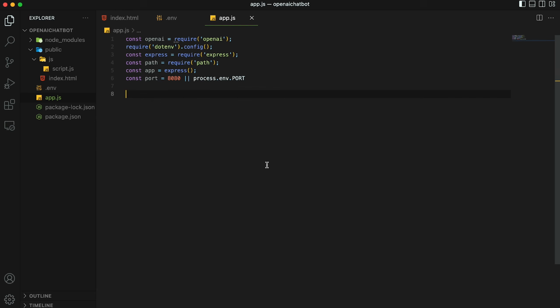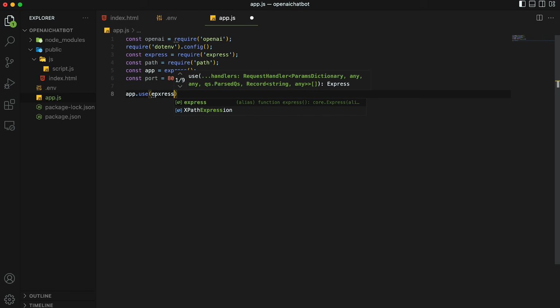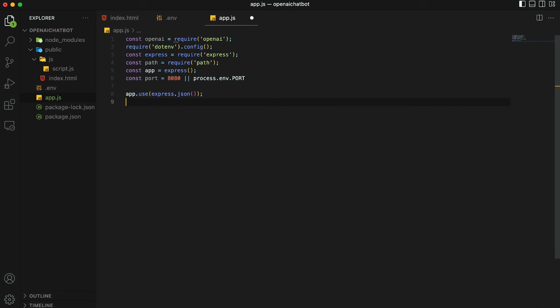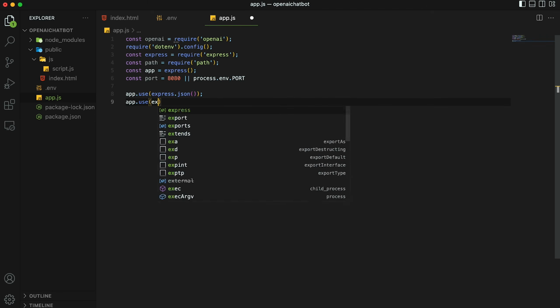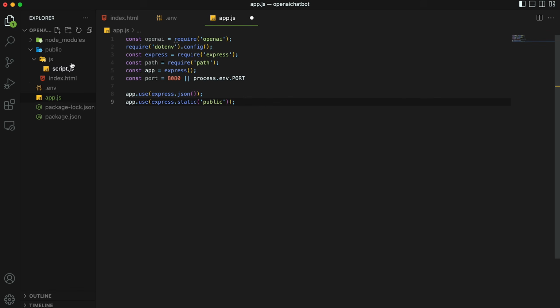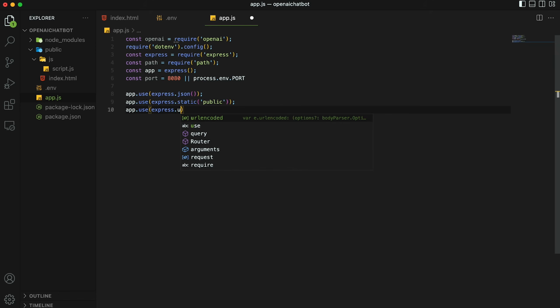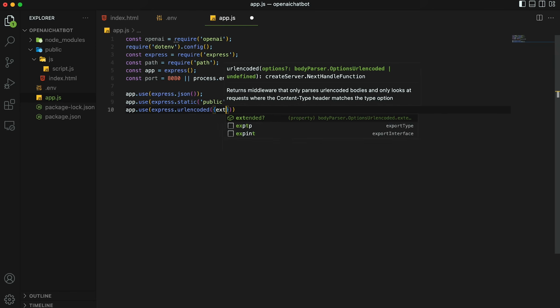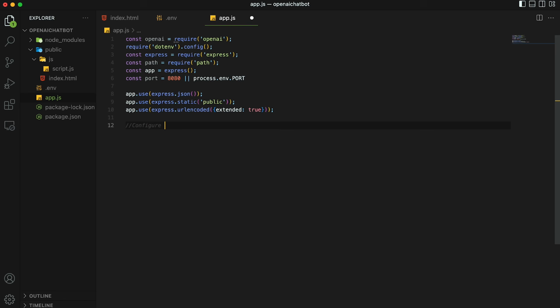Now that we have those imports, let's set up some of our app use statements. So first we want our app to use express.json, and this will parse our requests to the backend. And you also want express.static and then set this to public. And this basically says that we're using this public folder as our static root directory. So Express kind of has a file system that it looks for to determine where all your files are located. And we also want it to use this URL encoded and then extended true. Okay, there we go.